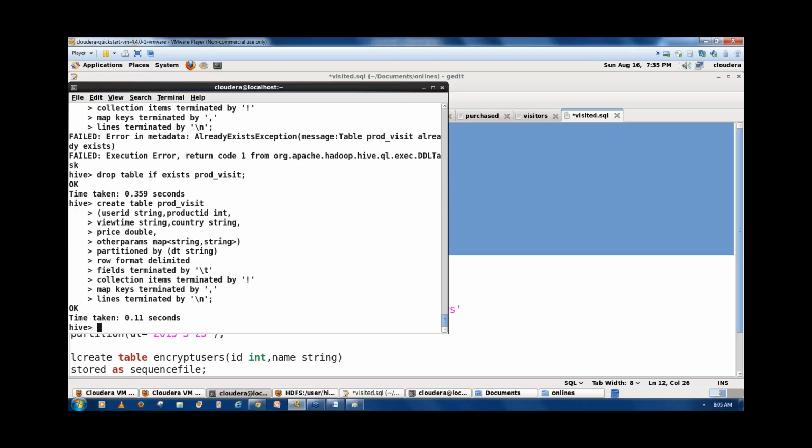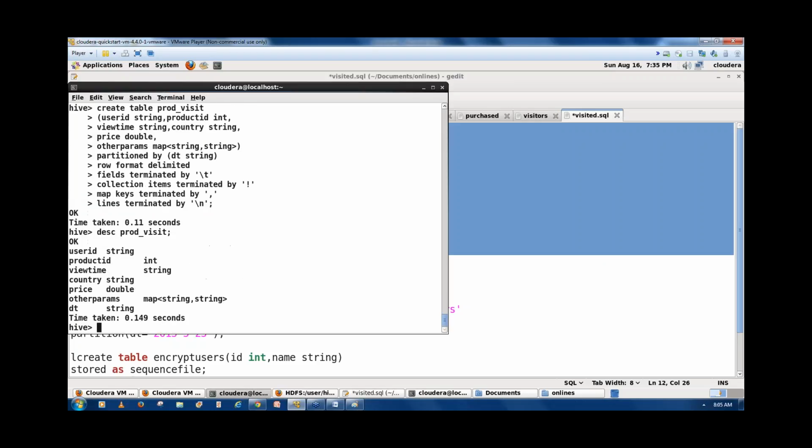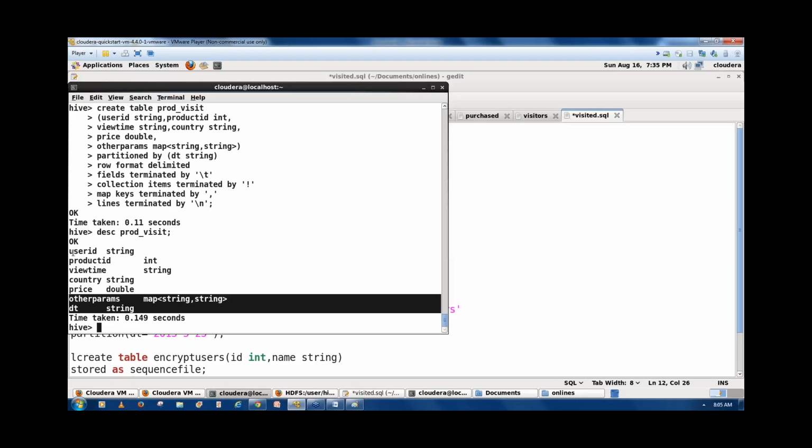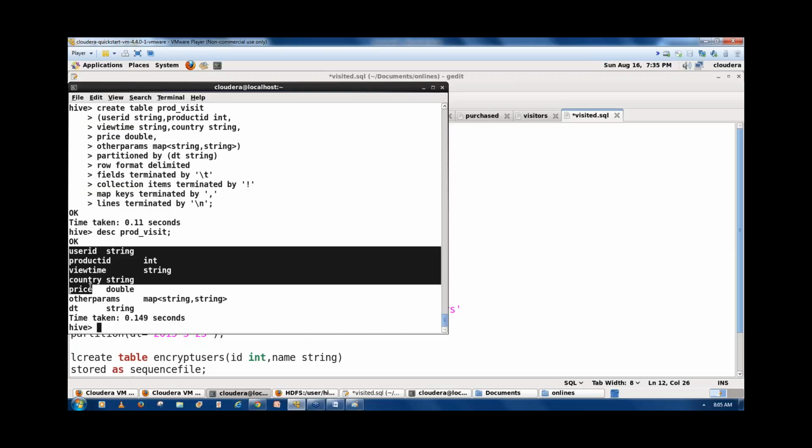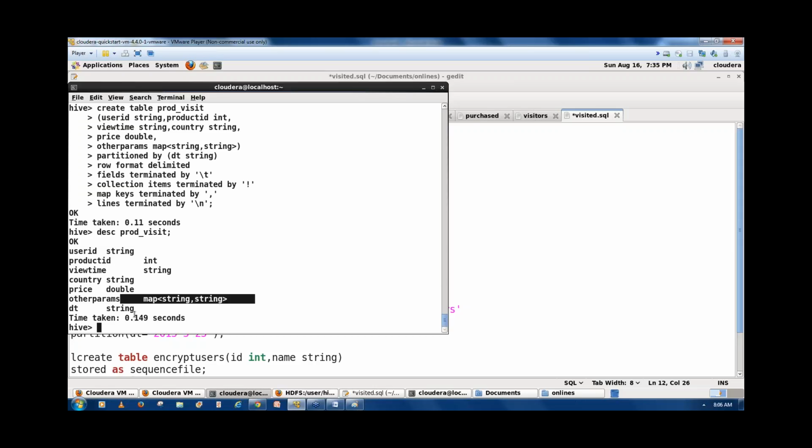So we have created the table, and the table name is prod_visit. You can see now in prod_visit we have user id, product id, the time and the country. Price is double, and any other data in the input, other than this, will be taken as other parameters and considered as a mapping. Date is a string.